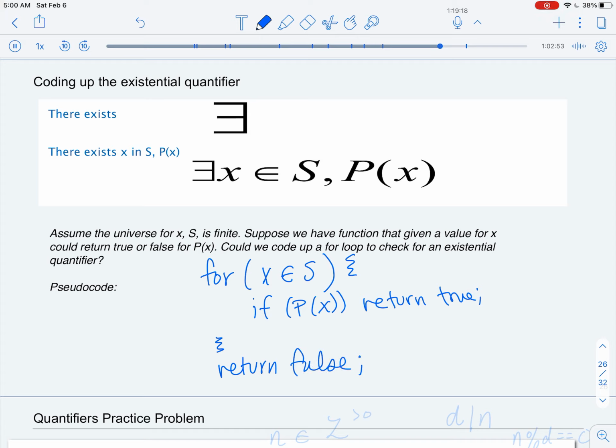So hopefully this also builds a little bit of intuition in the relationship between existential quantifiers and universal quantifiers, and see how they contrast with each other.